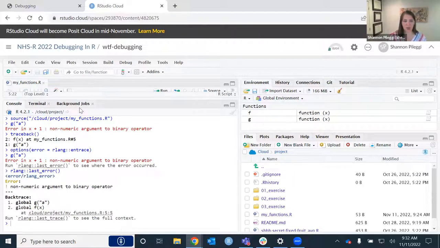All right. So the traceback now looks a little bit different, right? You have a little bit more context in traceback. So the base R traceback function just shows you the sequence of calls, but our rlang traceback shows you where that function lives. It tells you it lives in the global environment.